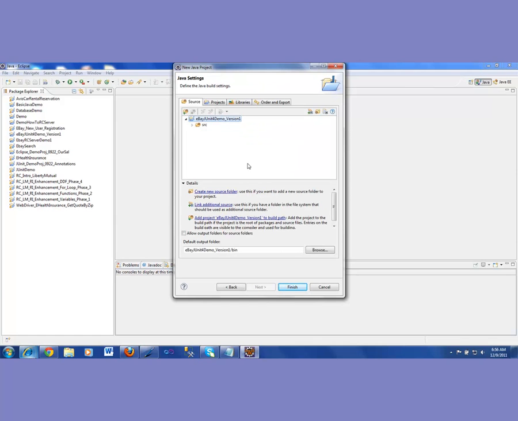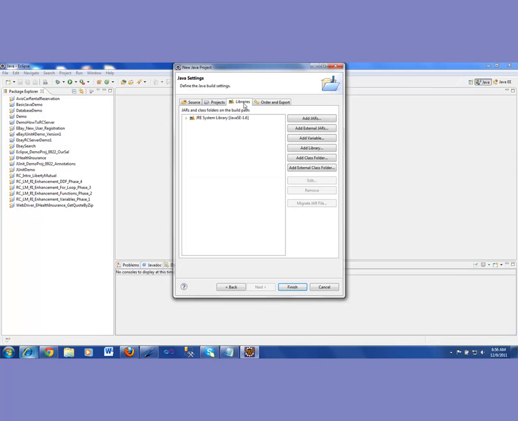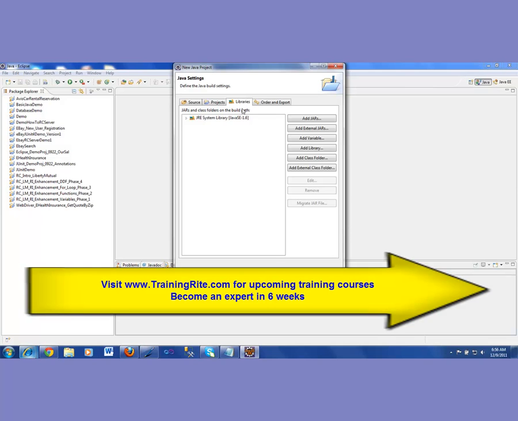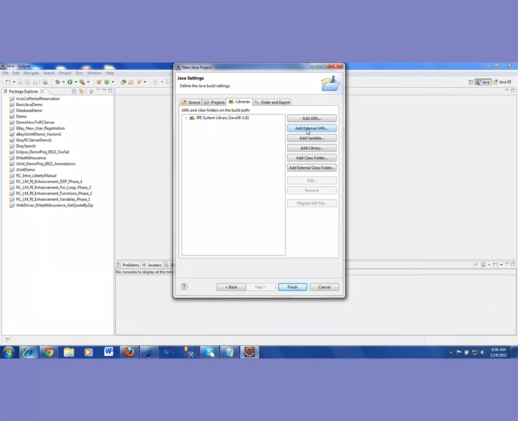Now the next thing it is asking me is whether I have any external libraries which I need to attach to it. The code we are going to paste in this project would require me to add some libraries because the code is Selenium code. So I have to add those Selenium libraries, and the way I could add them is by clicking on the tab called Libraries, and then clicking Add External JARs. When I click on Add External JARs, it will allow me to add those external jars or libraries. By default it had added the Java libraries, which is version 1.6.